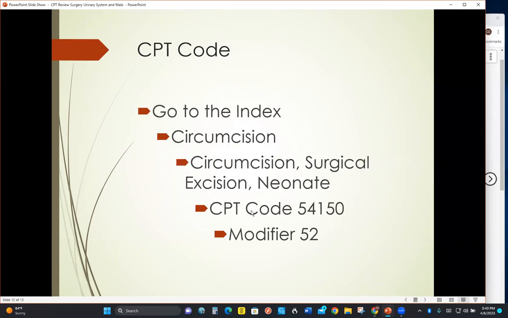So I hope you guys were able to see how we came up with CPT code 54150 and then the modifier 52. I like this example because this is a great one to show you why you don't want to code from the index. So make sure that we don't code from the index. So we have our code, our CPT, the 54150 with the modifier 52.